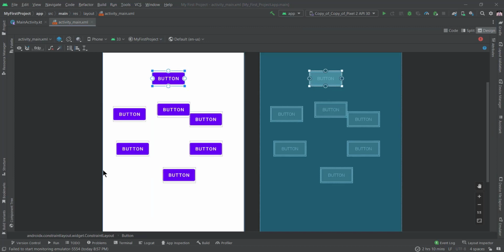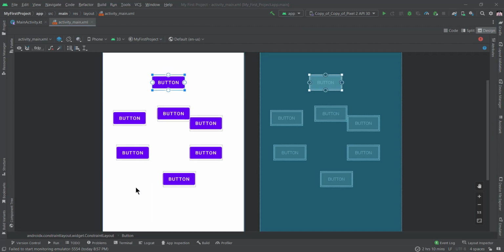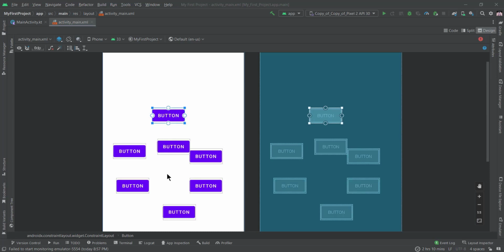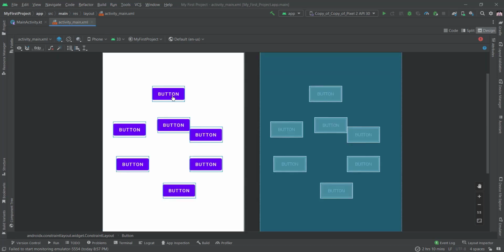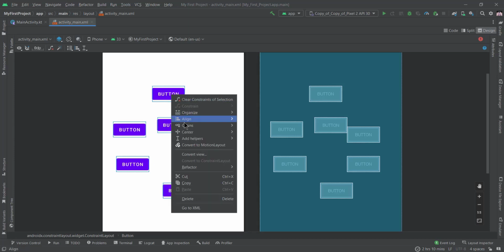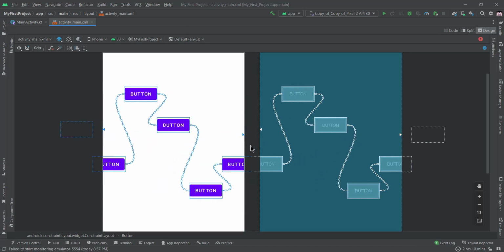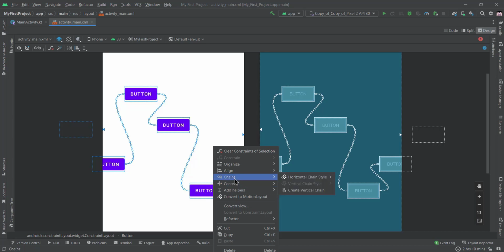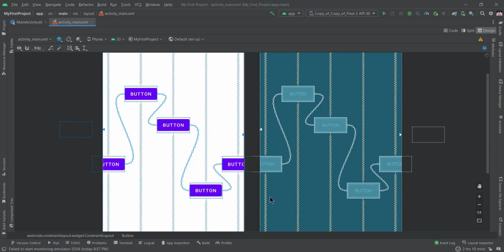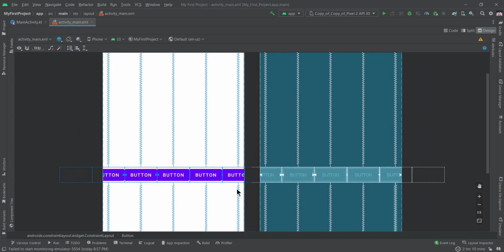So we have seen the chains before, and we know that chains place the views equivalently and accordingly within some space. So let's say that we have these views here. I'm just going to select all of them and create a horizontal chain within the parent. Right click, chain, horizontal chain, and then I'm going to just put them centered vertically on the parent. So center vertically. And you can see that some buttons just go beyond the bounds of the parent. So we don't really want this behavior unless we have some scroll bar here to scroll between the buttons.